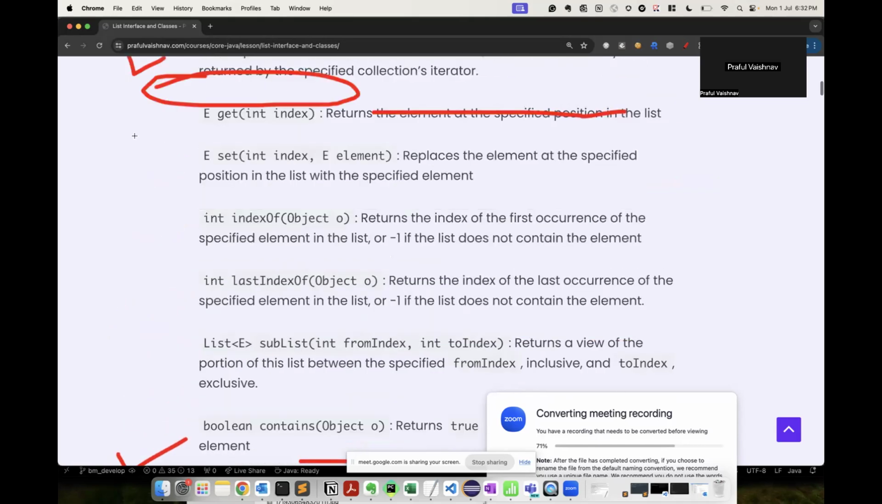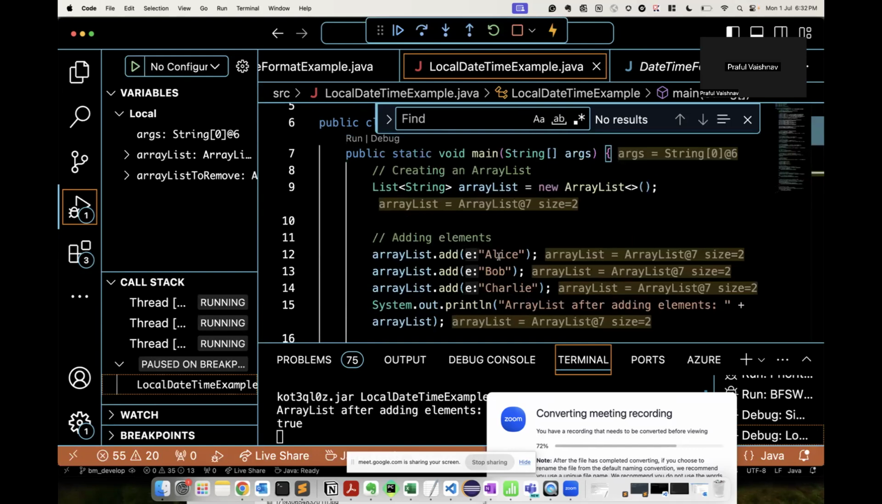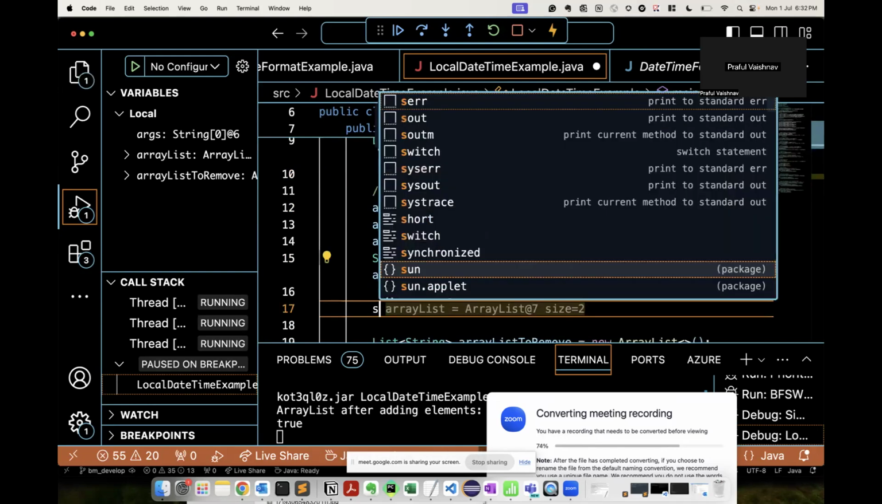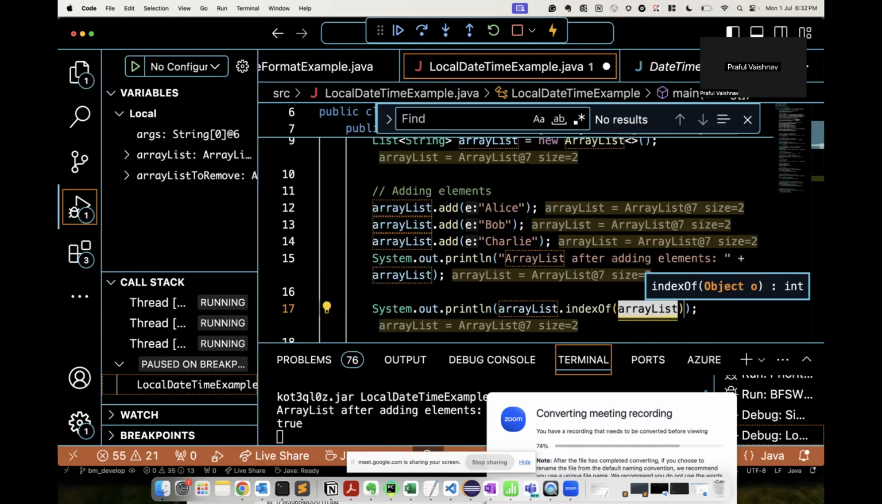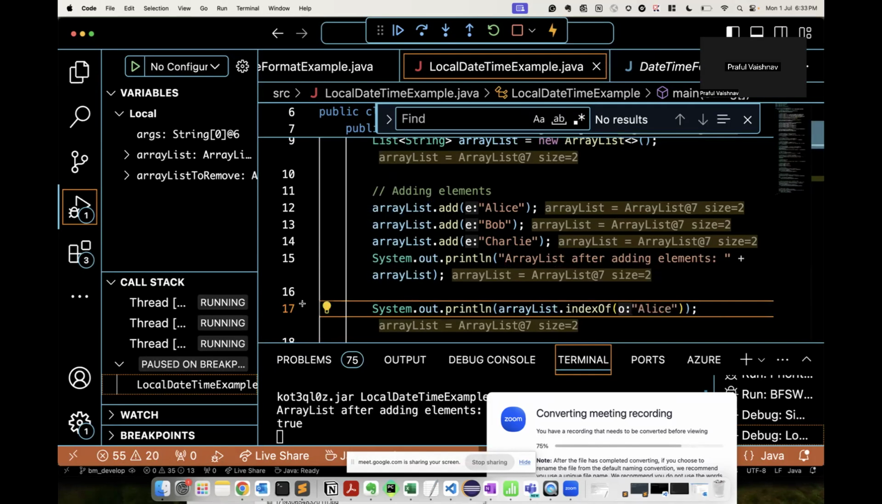Set we have seen. indexOf returns the index of the first occurrence of the specified element. So if I call indexOf Alice, what will it return? It will return 0, because Alice is present at index 0.